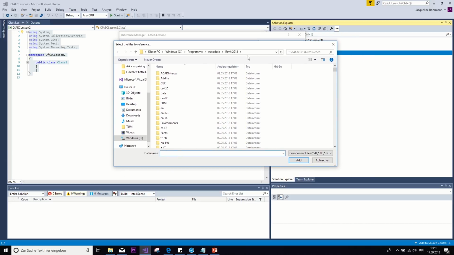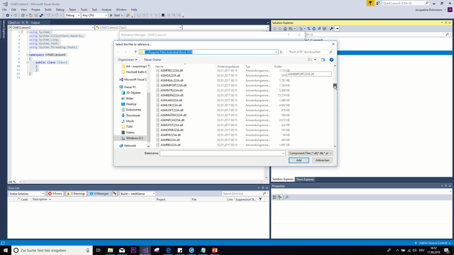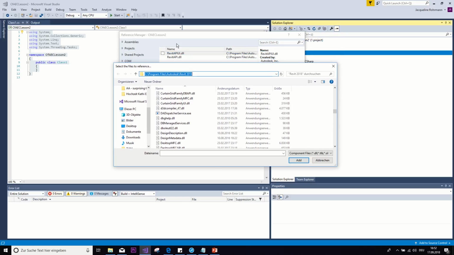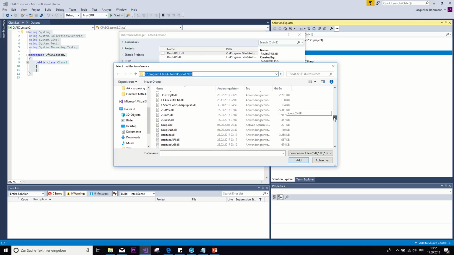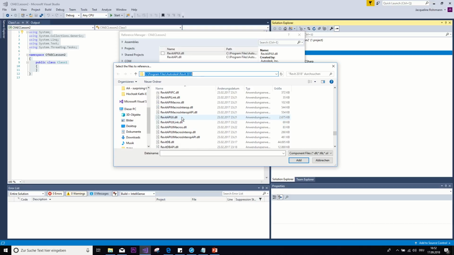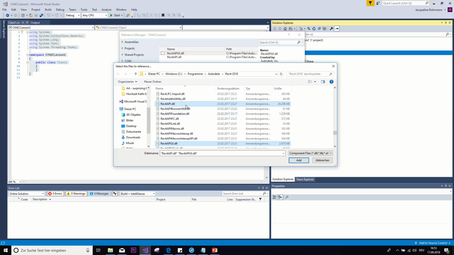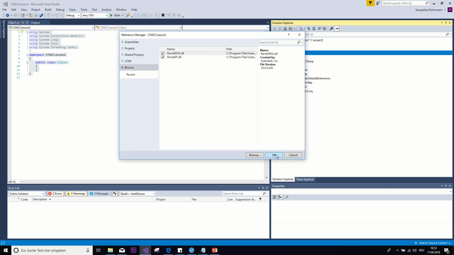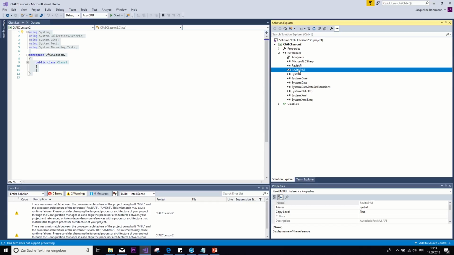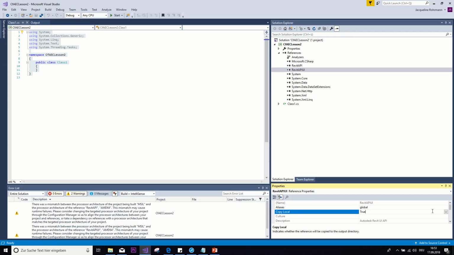Depending on where you installed Revit, your file path might be different, but usually, if you didn't change anything, it should be under C, then Program Files, Autodesk, Revit 2018, or Revit 2019, or 16, or whatever you're using. Then you scroll down, there's a lot of stuff here, but you're going to look for RevitAPIUI and RevitAPI. Control to select them both. Add. Okay, and I'll hit OK. And then we have those two references. Now when you click on it, down in the properties window, you need to set Copy Local to False. Just do that.